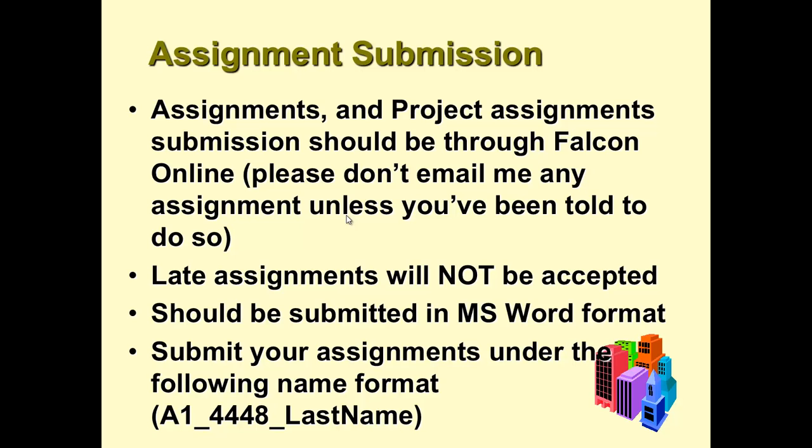Assignment submission should be through Falcon Online or the learning system. Don't email me any assignments unless you're being asked to do so. Late assignments will not be accepted. Use a certain format. This is the format that I need you to use, which is the assignment number, the course number, and the last name. So assignment number underscore course number underscore last name. If you don't follow that format, points will be subtracted from your submission. The submission should be in Microsoft Word format, although PDF is allowed, but not preferred.